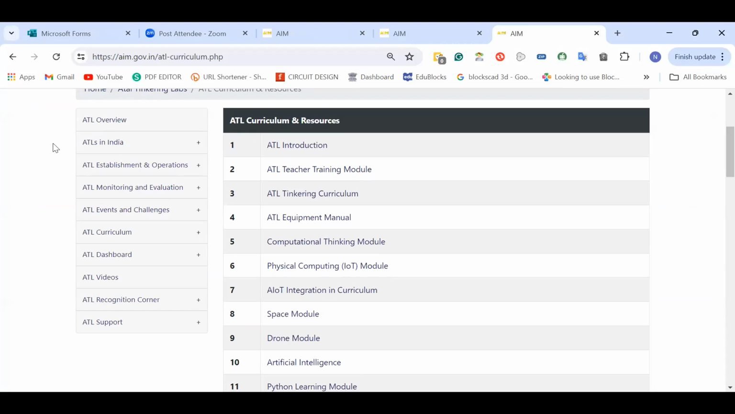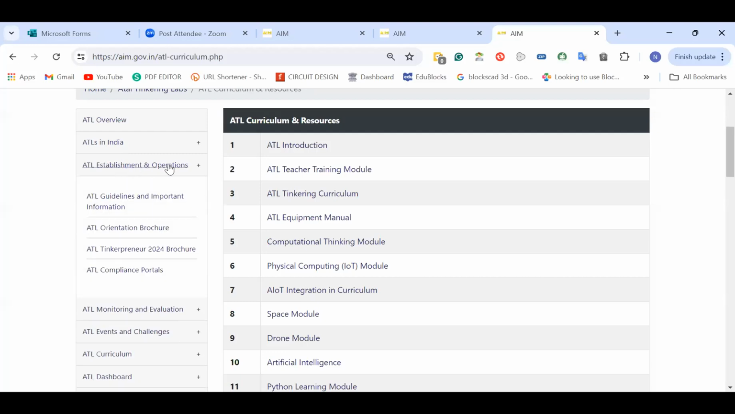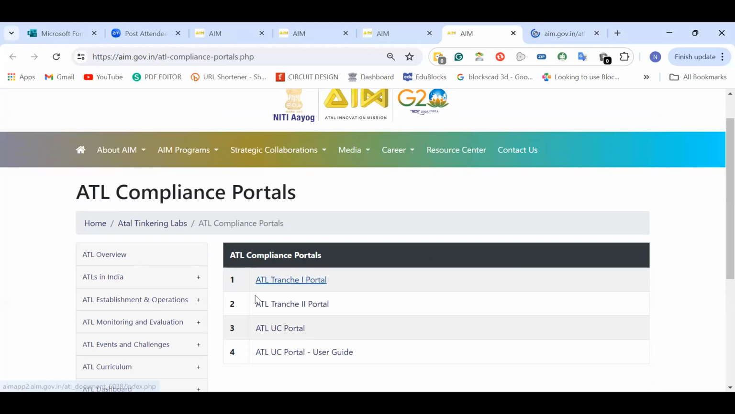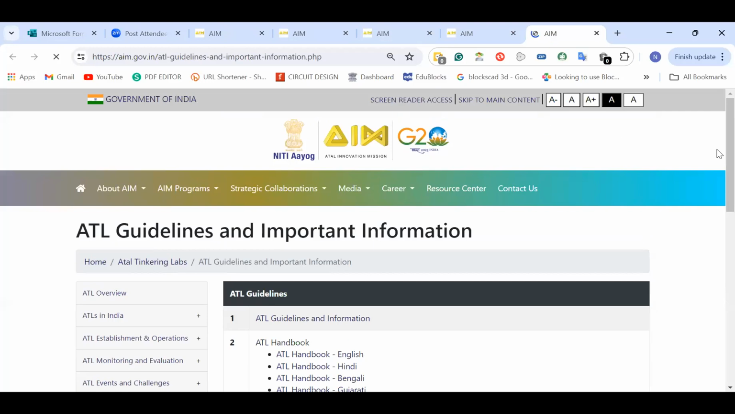So I think I have covered all the points in the ATL dashboard. But there are a lot of things, like the PFMS utilization certificate, right? These all come under establishment and operation. When you open it, about guidelines and importance and the compliance portal, you will find those things also. Here you can see the ATL Tranche 1 portal, Tranche 2 portal, UC and UC. All of these compliances come under this. So we'll cover those also.